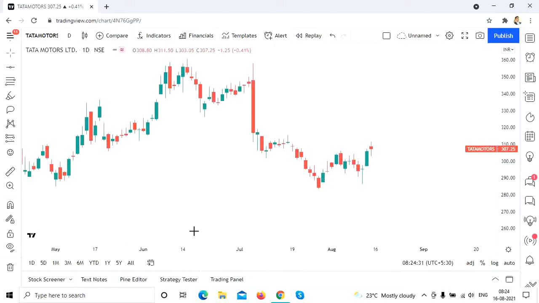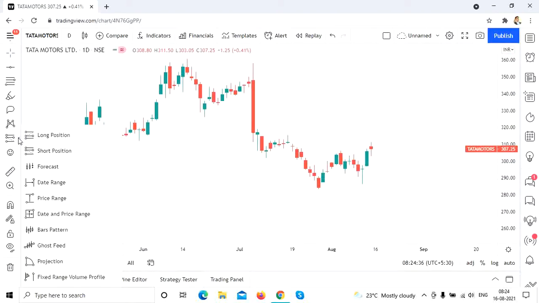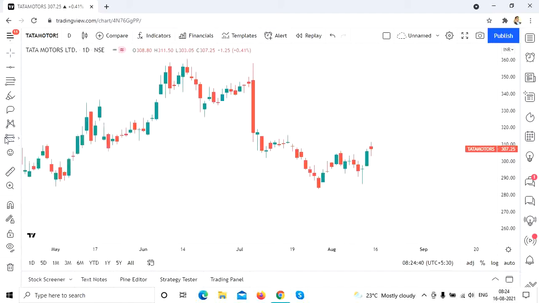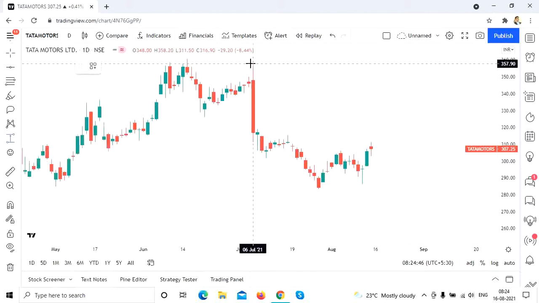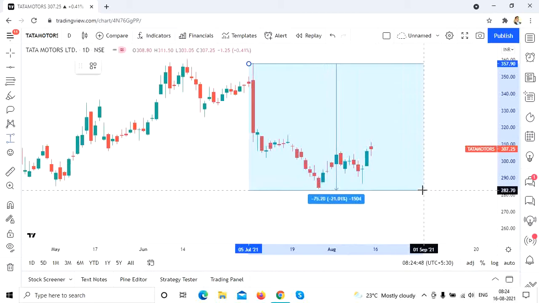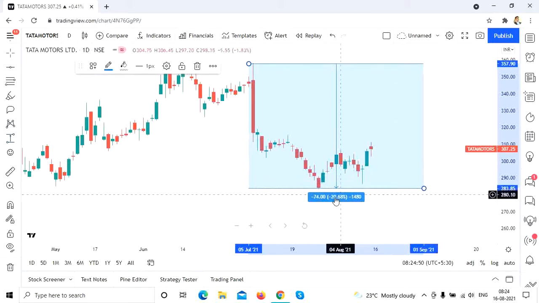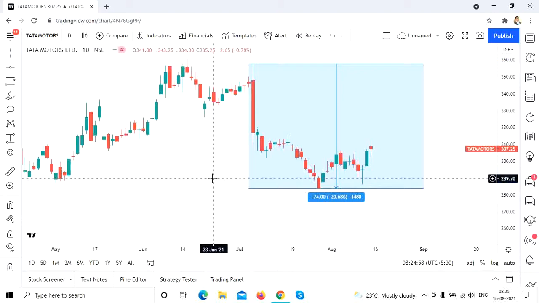Just remove these things, they're gone. So this is what you can make use of here, the prediction option to draw the tools. You got long, you got short, you got a price range here. Now you see it shows the price range from top to down. Tata Motors has fallen 20% from top to low. It has fallen 74 rupees.